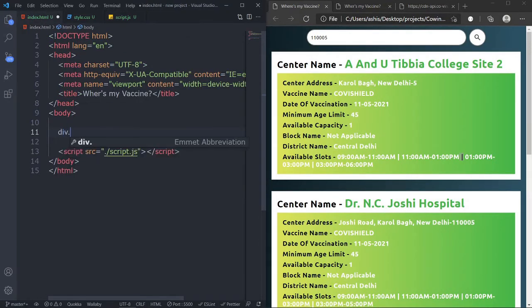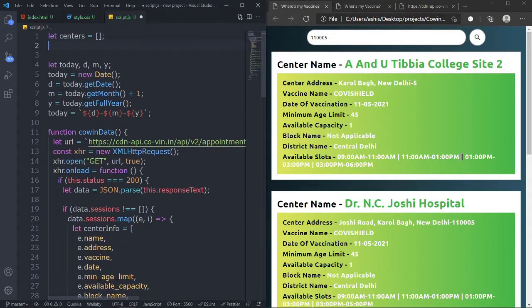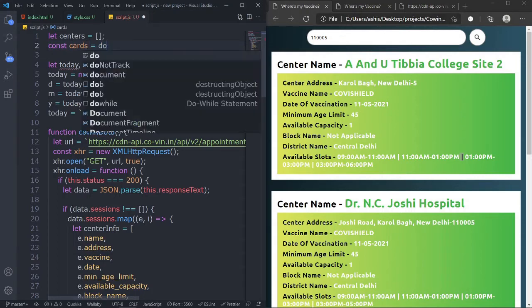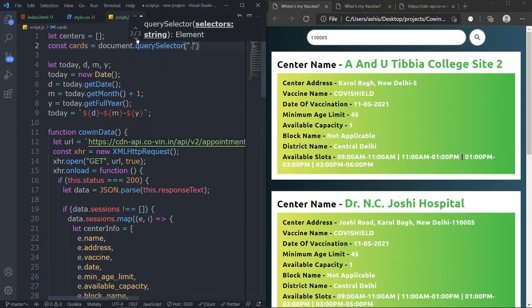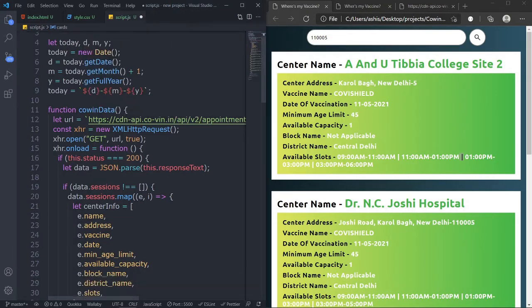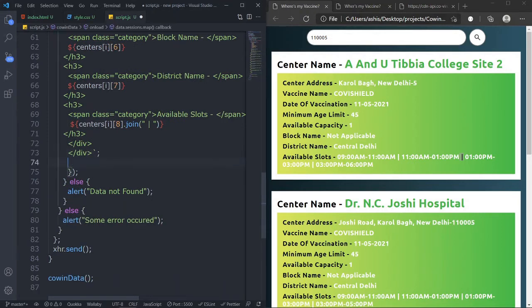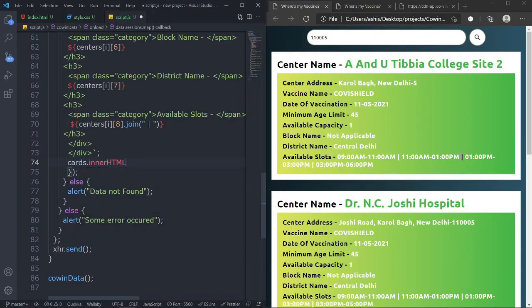So I have to create one div, say div dot cards. That's it. We have created the div dot cards, and after that I need to get that card. So I'll say const cards equals document dot query selector. I'll say dot cards. So we got that cards, and after this div we need to set its inner HTML. Cards dot inner HTML plus equals code. So we did this much.